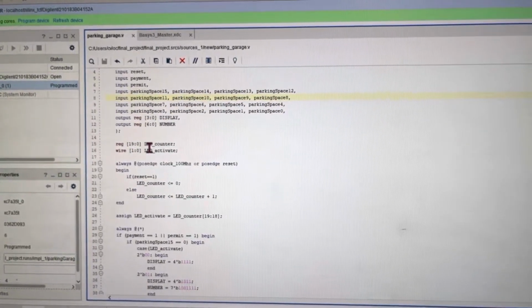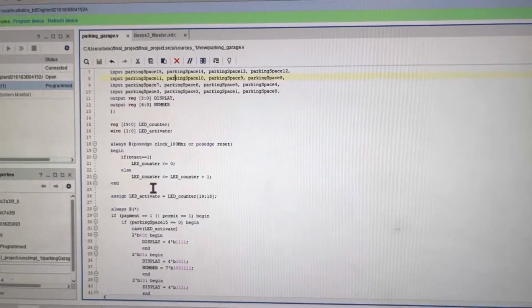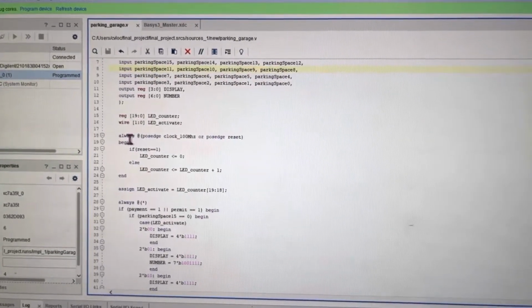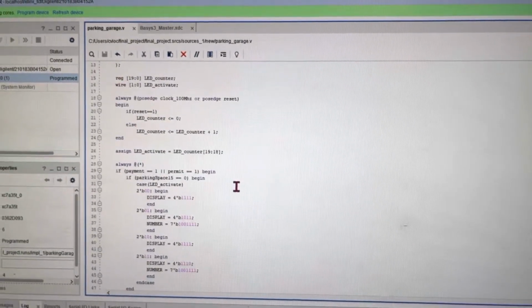And then I have this LED counter and LED activate, which will help me run this little script right here that will basically keep each of the LED displays on, or at least give the appearance that it is on, as it just continues to increase.